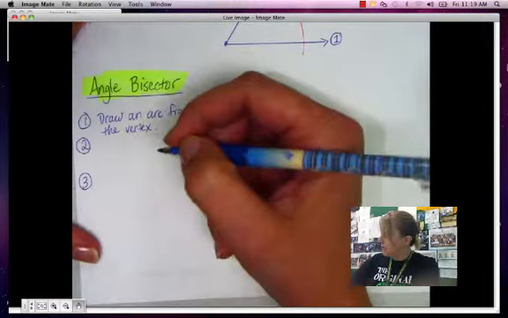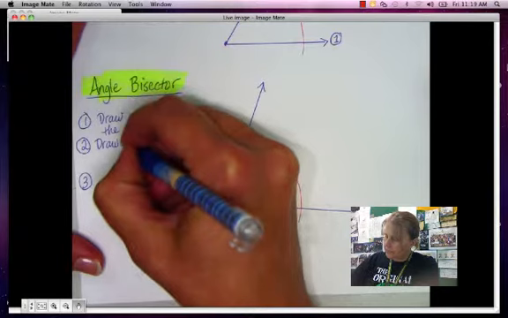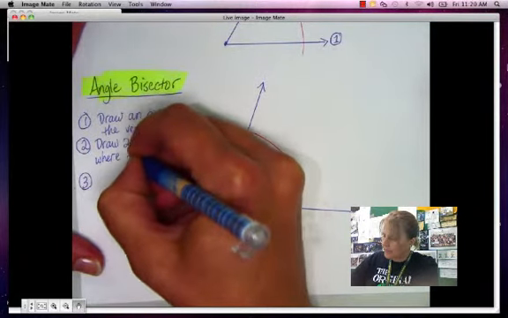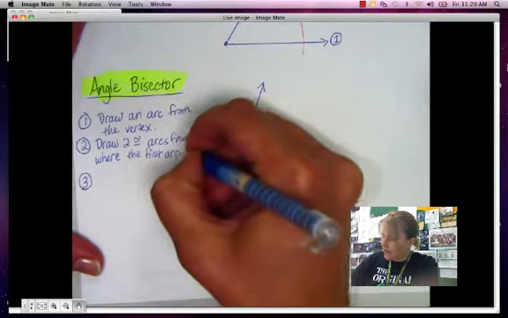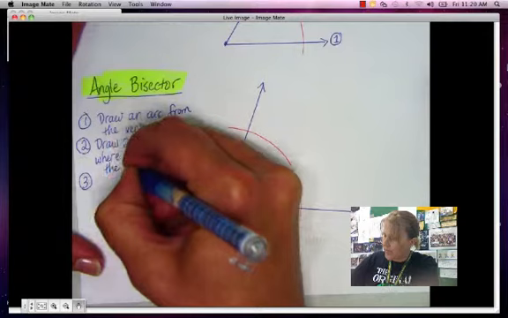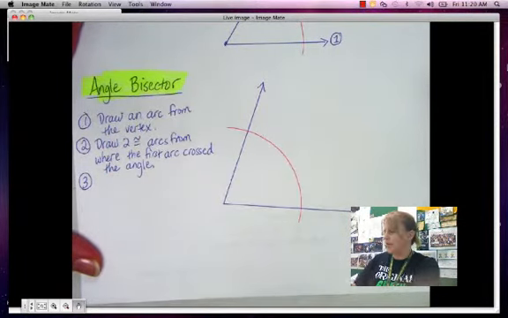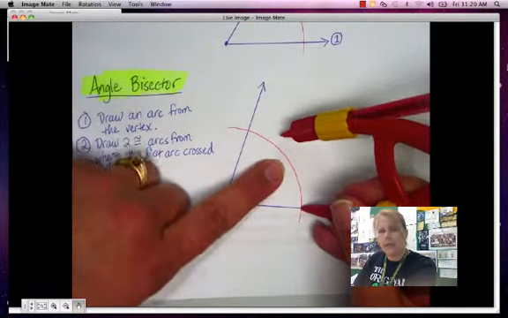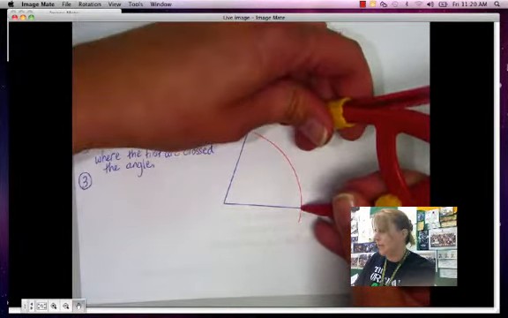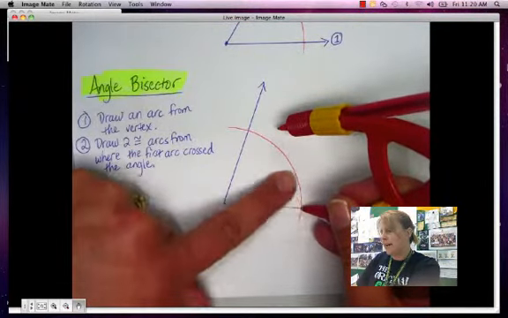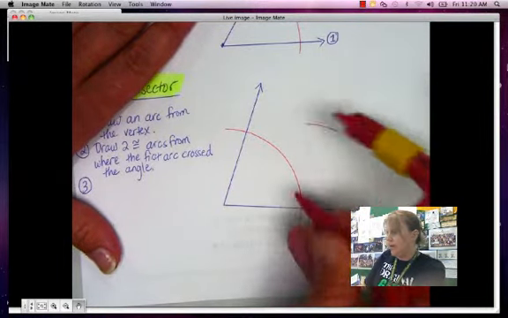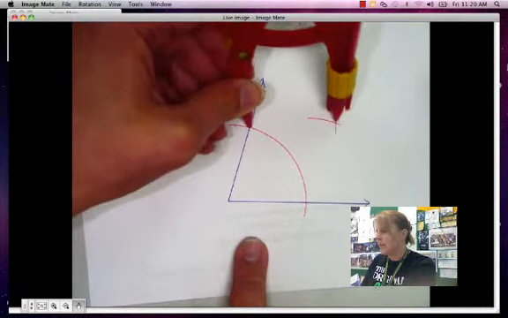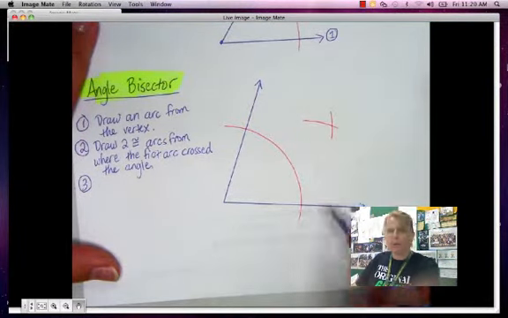Second step is to draw 2 congruent arcs from where the first arc crossed the angle. For these two congruent arcs, you need to choose how big you want your compass to be. You want it to be a little bit bigger than halfway, because we're drawing bisectors. It can't be less than halfway, or else it won't work. You draw an arc. You pick up your pen, or your point. Now you put the point on the new one without changing the size of the compass. Draw a new arc from there, and there are my two congruent arcs.